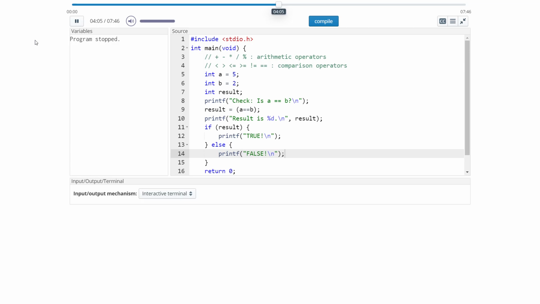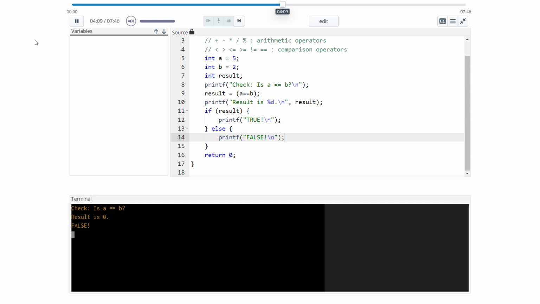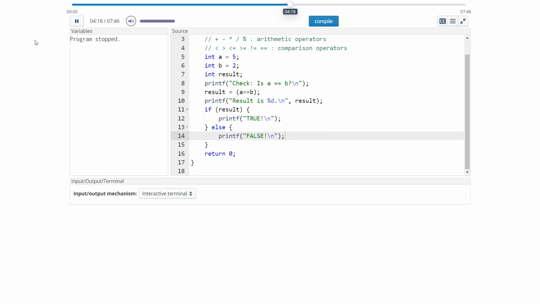And so let's run this code again. Compile, run. And it says, is A equal to B? The result is 0. And that means false. A is not equal to B. We expected that because A has the value 5 and B has the value 2.